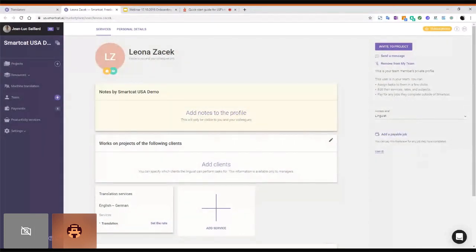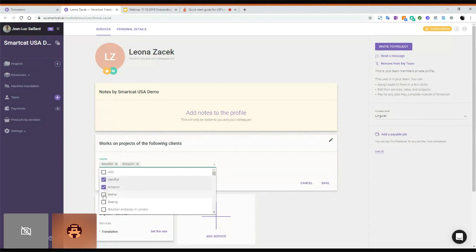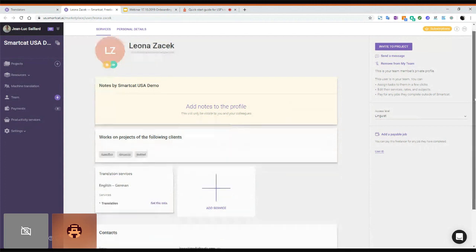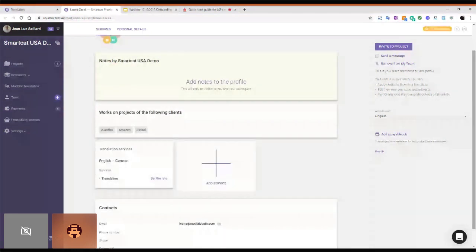So here you can just go ahead and say, okay, this person has worked for this client, and you can have multiple clients, it doesn't matter. So once you've selected that, you click on save, and then this freelancer will be associated with these clients. So when you are looking for freelancers to assign to a project for these clients, these freelancers will be contacted first. And then you would just add the services that these freelancers provide.